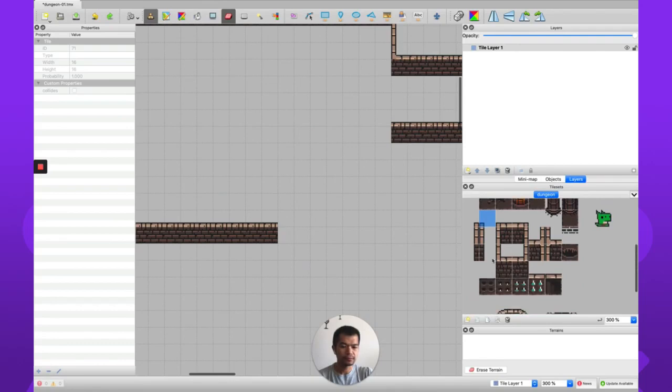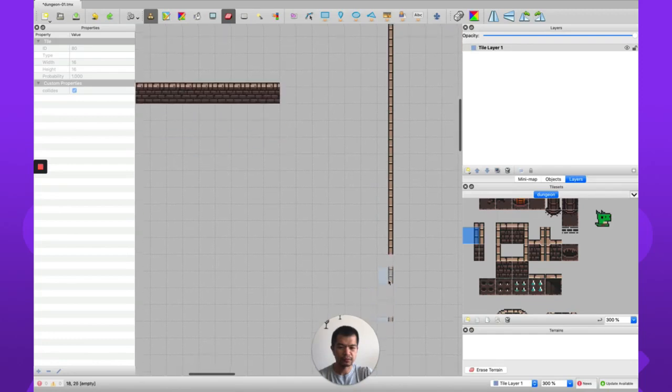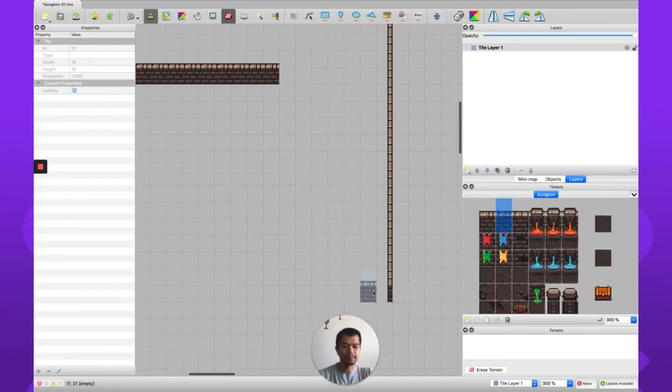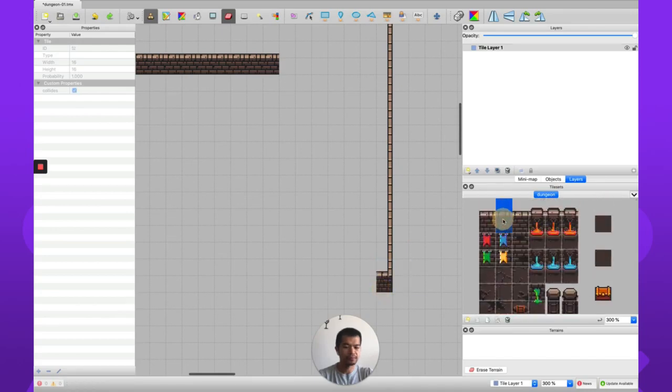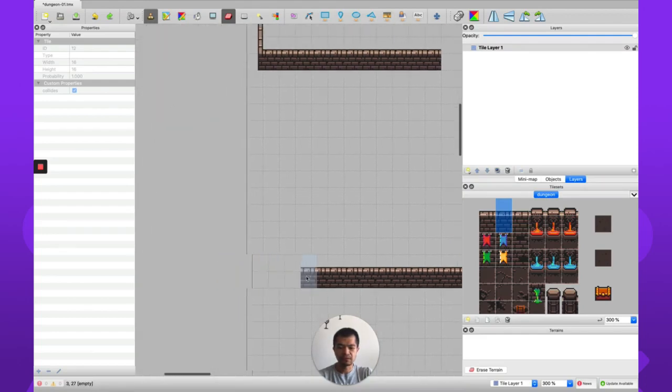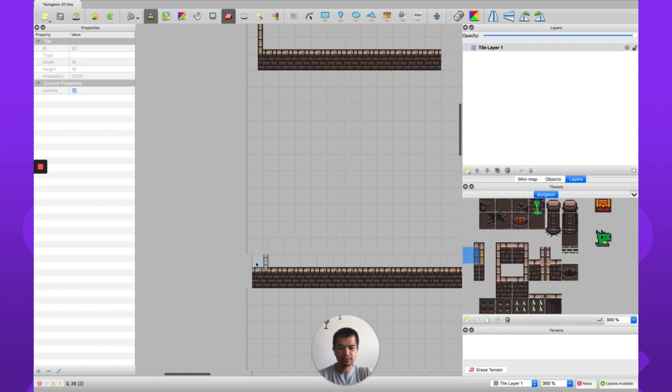Now, we're going to put more up here. Let's go all the way down. So of course you can design this however you want. This is the nice thing about using a level editor like Tiled, is that you can visually create your level. And let's just wrap it up by going all the way up here.